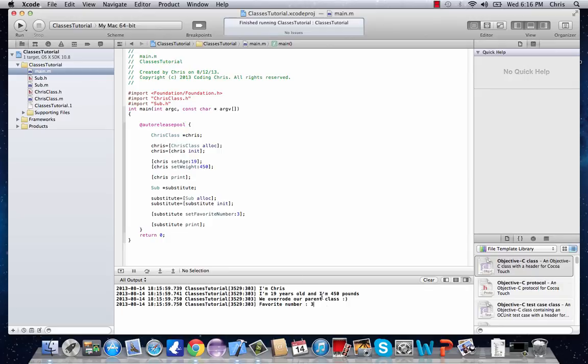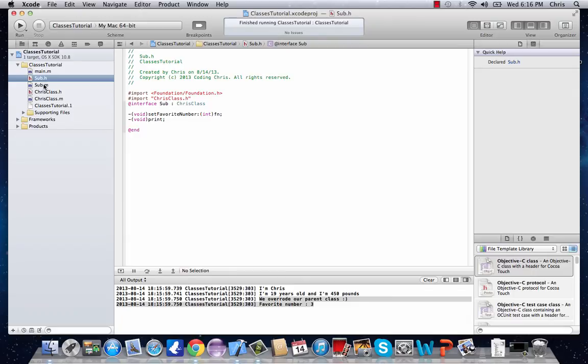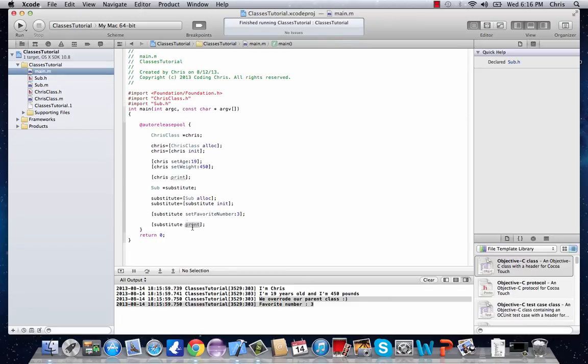But when we did the substitute print, the compiler looked for the first method named print, and it starts with the lowest class. So it started with Sub, and it found print right there. So it's like, alright, I don't need to look any farther. I'm using that print. And so it overrode its parent class.